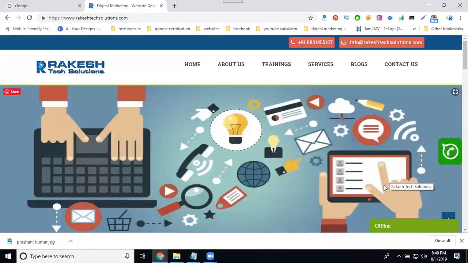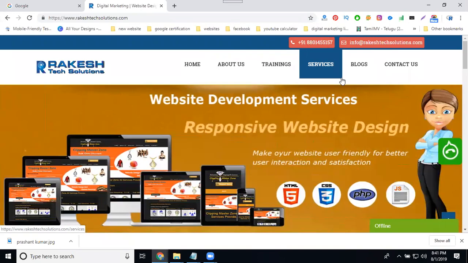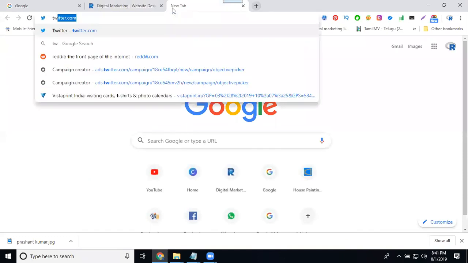So a very important thing is how to create Twitter ads. After creating my website, how do I generate website traffic, Twitter followers and app installs? This all comes into your Twitter ads campaign. So first of all, log in to your Twitter account.